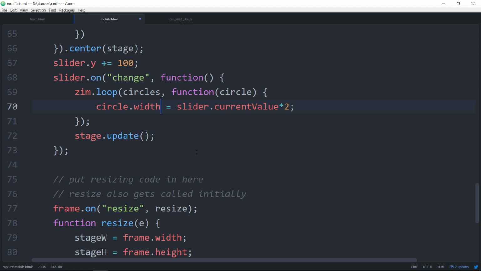Almost 95% of the time we're adjusting the width of something, we want to change both the width and the height. Which is actually why CreateJS says, hey, you don't even have a width, just use scale. Well, anyway, that's part of it, perhaps. So great, circle.width, and we're changing that there, and that works fine.